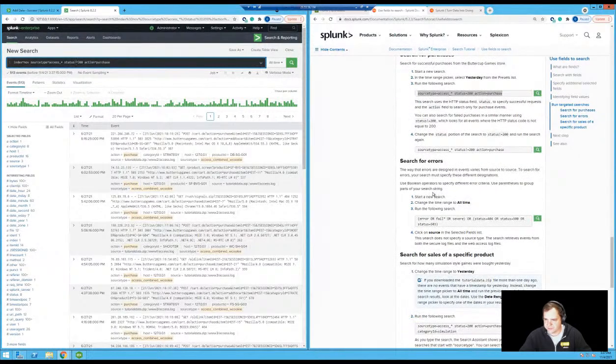So to search for errors, the way that errors are designed in events varies from source to source. To search for errors, your search must specify these different designations. Use Boolean operations to specify different error criteria. Use parentheses to group parts of your search string. Okay. We're going to do something fun here.